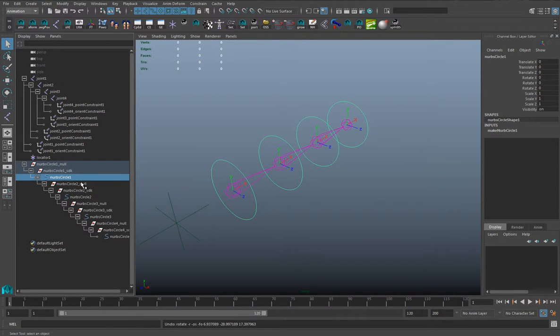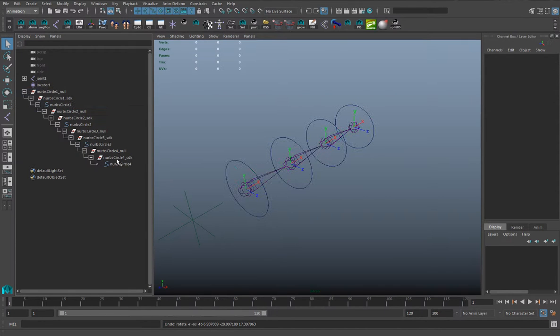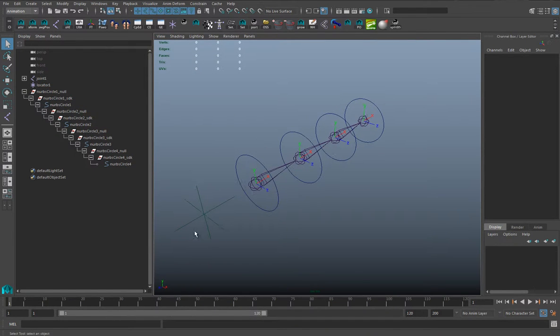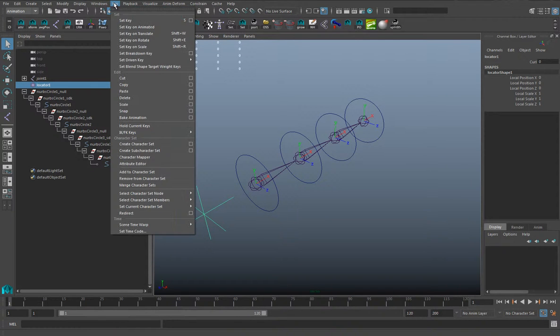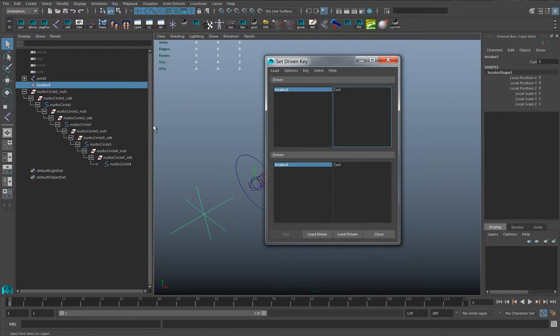We shift click this to expand the whole thing, and we don't need this anymore. So this is what you should have so far. You have control, SDK node above it, and a null node above that. Alright, so now we're going to take this locator and go to key, set driven key, set, and load driver. I'm in the animation menu set, by the way.